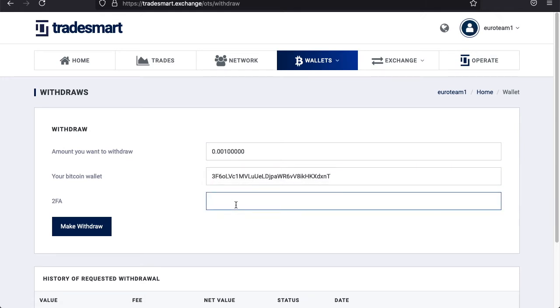And here I put the second factor code. There is a tutorial on how to activate your second factor code. So first you have to activate that, and then you can do any withdrawal or transfer.